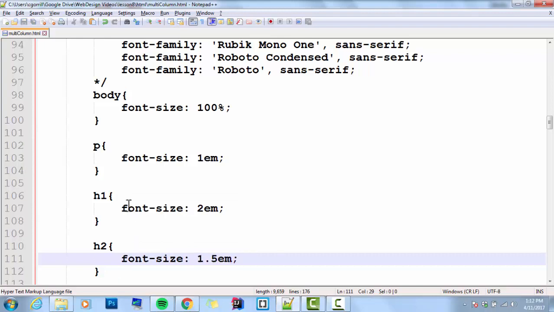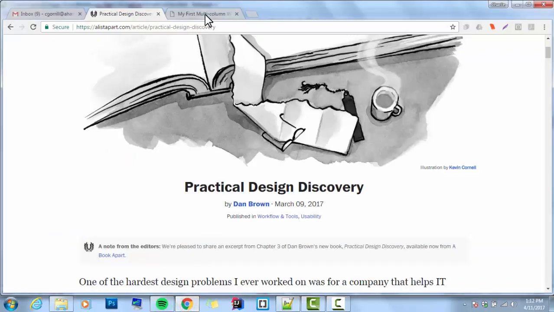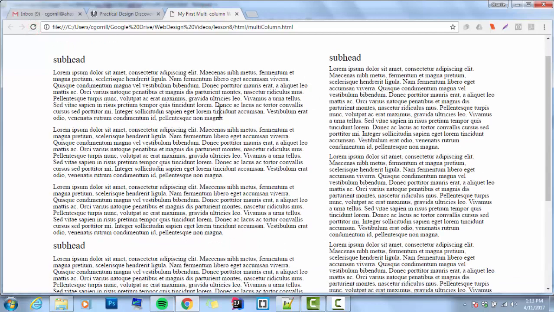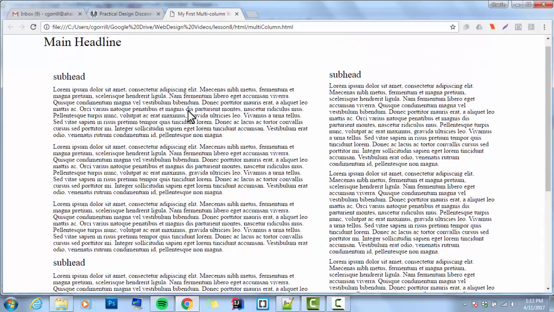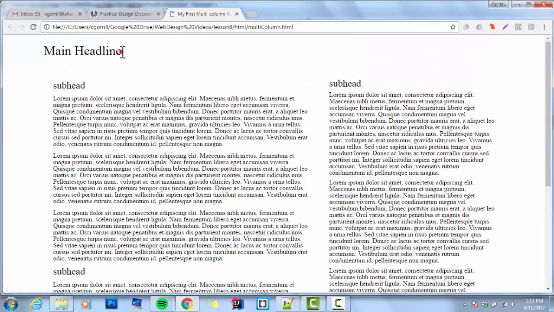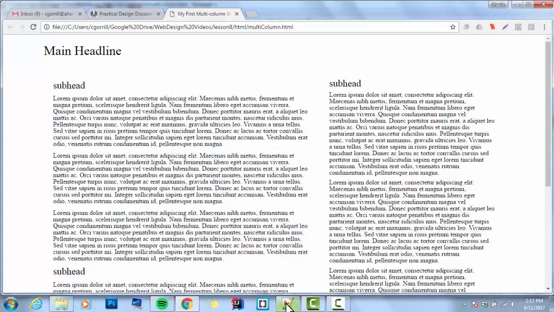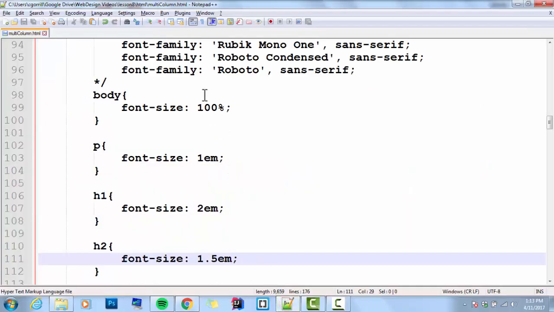You should see that the paragraphs are going to be normal size, H1 is going to be double size, and H2s are going to be half again as big. So I'm going to go to my design that we've been working on, and things change size just a little bit. My H1s are bigger than my H2s, which are bigger than my paragraphs.